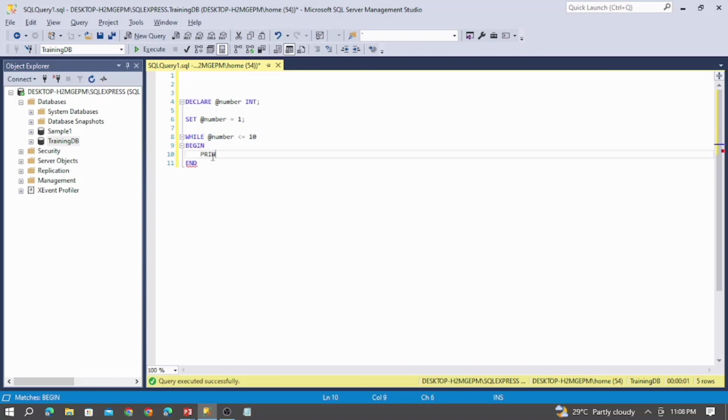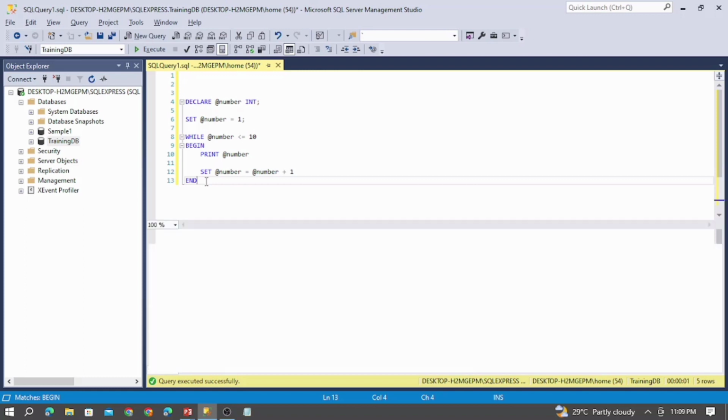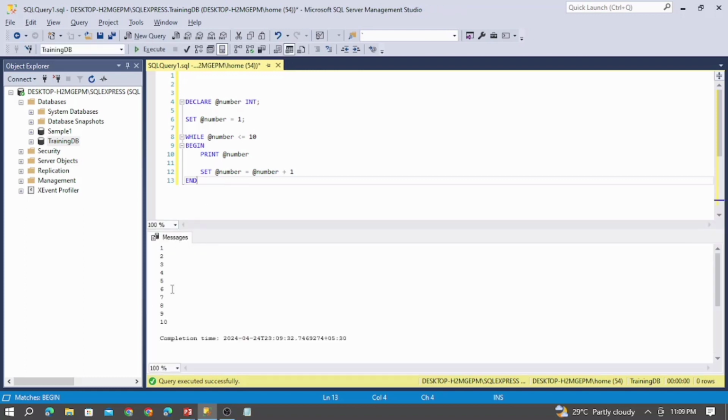Inside this I am going to print the number variable, and after printing this you need to provide the increment for the variable. So let me provide the variable name, and I am going to increment it by 1. Now I have declared a variable and set it to 1, and inside the while I have provided that if the variable is less than or equal to 10, then execute these statements. I am just printing the variable, and I have set the value to increment 1 by 1. Now let me execute this. You can see the values have been printed from 1 to 10.